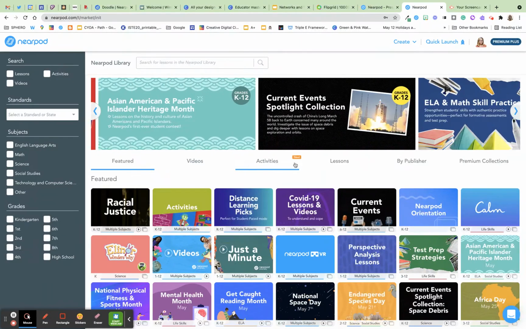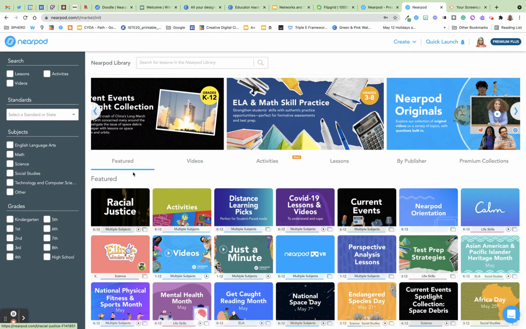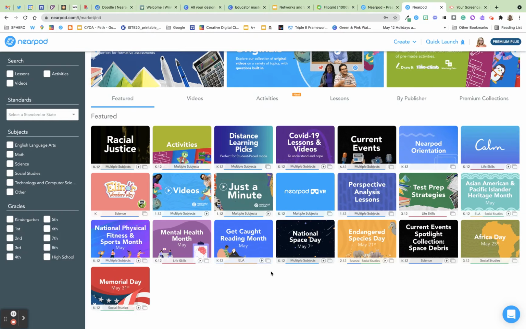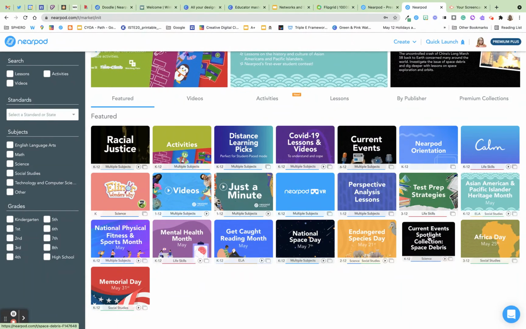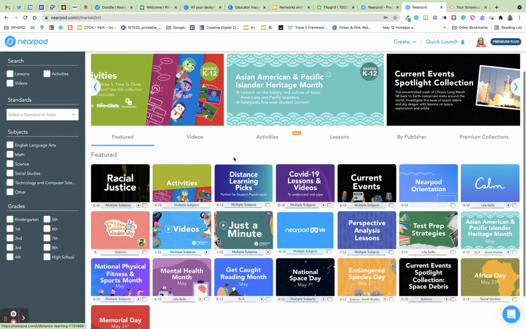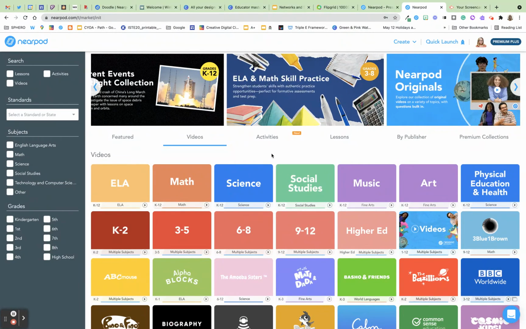Below that, you have a whole other menu. This menu often gets overlooked, but I think it's important to point out. First, you have the featured, which are ones that they're saying teachers are looking for right now. For example, right now, there is some space debris that is coming down. So they're saying, hey, here's a space debris lesson or two that you can use. Or here's something on National Space Day, and so on. Next to that are videos. These are video-only lessons, just like you're watching a video now, so it'd be packaged as just that.